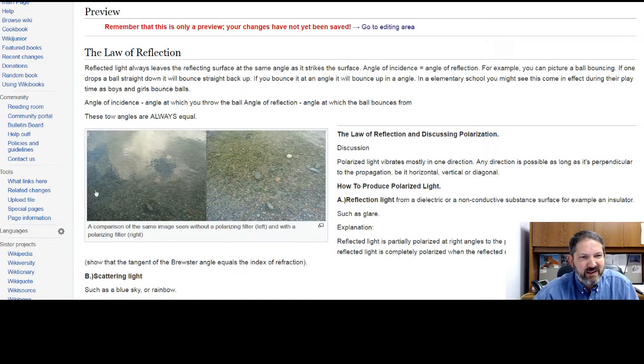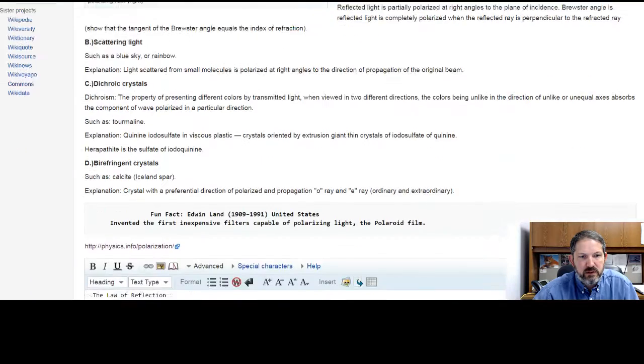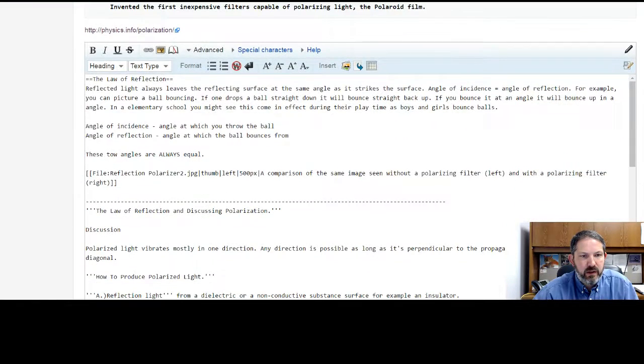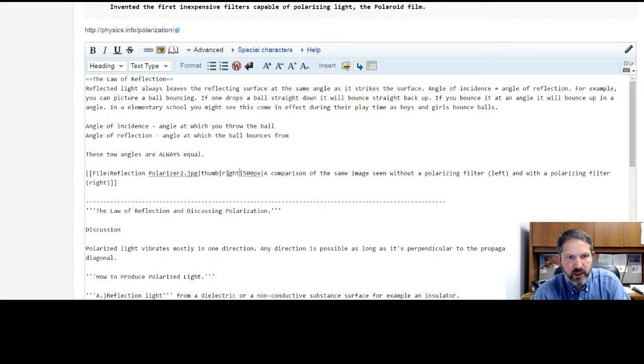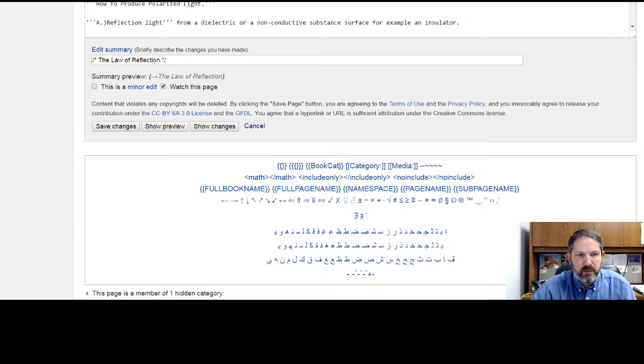And maybe I think it's a little too big, so I'm going to change it to the right side and 400 pixels. So back down here, instead of left, I'm just going to put in there right, and I'm going to put in there 400, and I think okay, probably good enough.